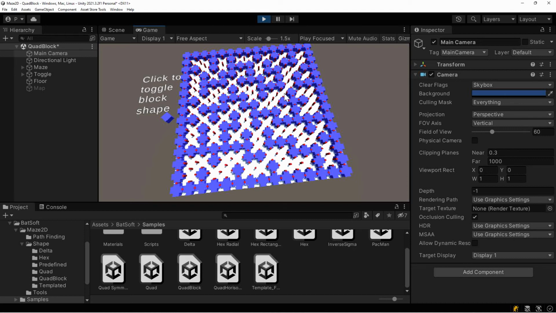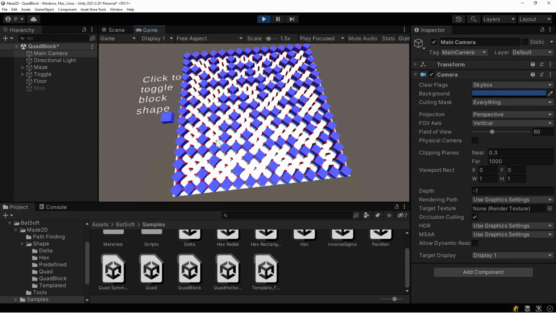This is not what you would call a standard maze. This is what I call a block maze. Here we can have them diamond shaped, and this kind of maze works as well. I don't think it's possible to do this as a perfect maze.